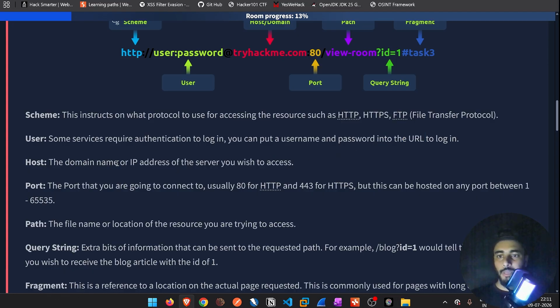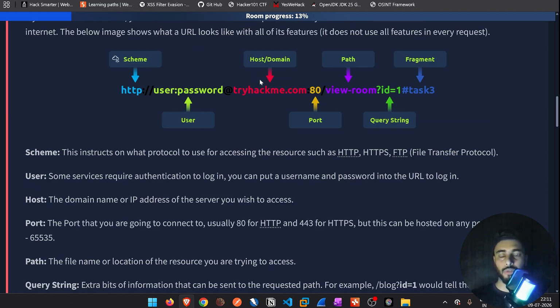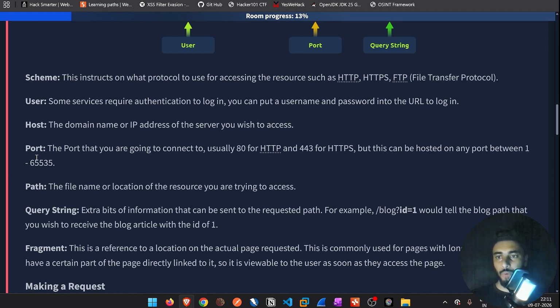Host, the domain name or IP address of the server you wish to access. सो ये डोमेन होस्ट सेम चीज़ होती है. मान लीजिए tryhackme.com को हमें एक्सेस करना है तो यहाँ पे उसी वेबसाइट का नेम आएगा. Port, the port that you are going to connect to, usually 80 for HTTP and 443 for HTTPS. But this can be hosted on any port between 1 to 65,535.